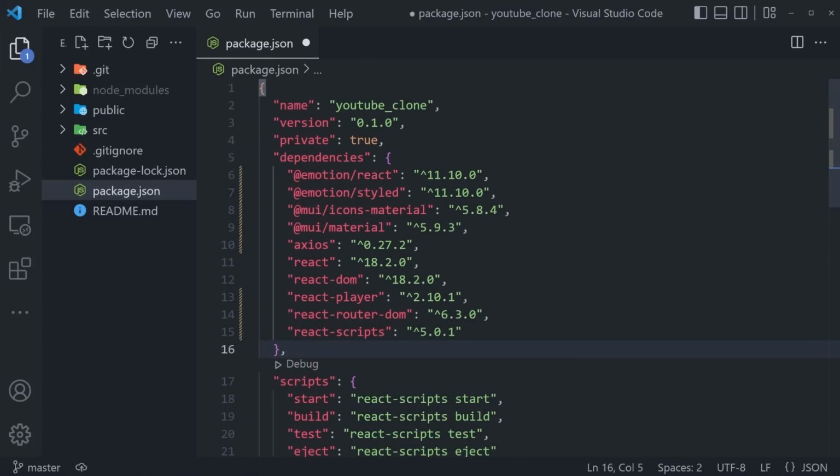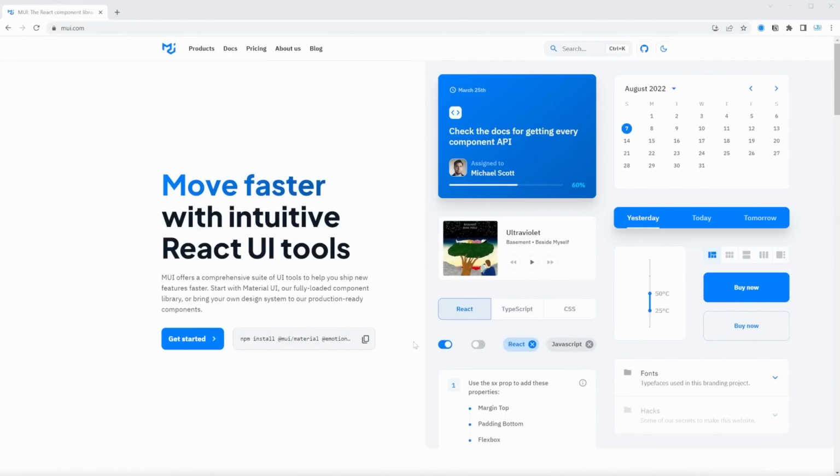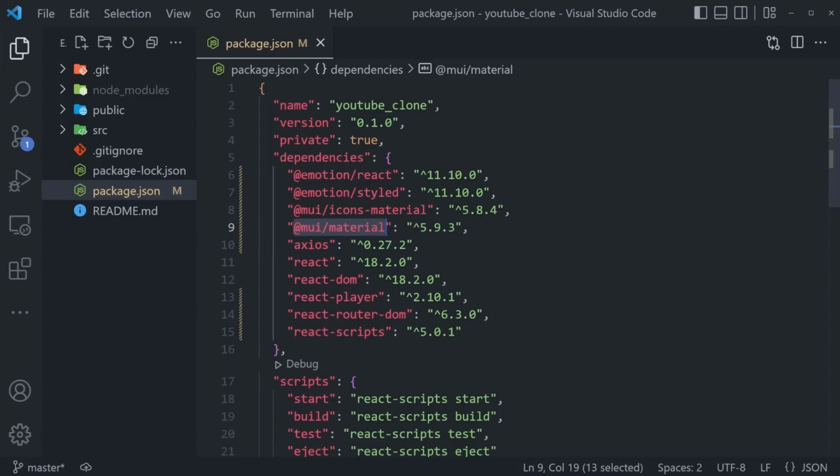As you can see, we're installing Emotion React and Emotion Styled, as these are the needed dependencies for Material UI to work. While we're on the topic of Material UI, we're also installing that. MUI is one of the best UI kits for React. It is intuitive and it has that functional design that we're all used to, with all the most common components that we use in all of our applications. So we'll be using MUI Material as our UI kit of choice for building our YouTube clone application.